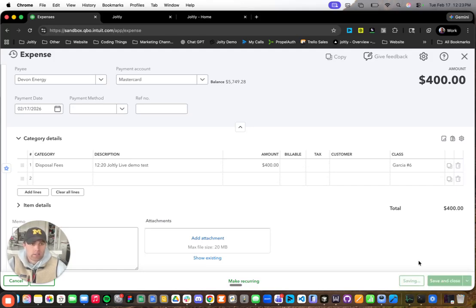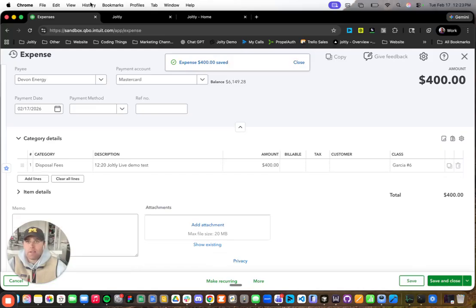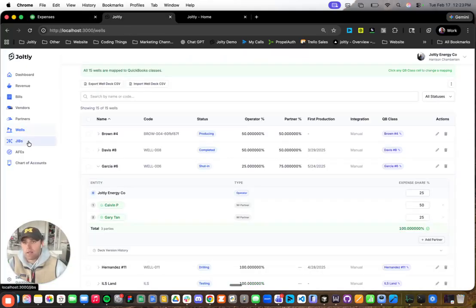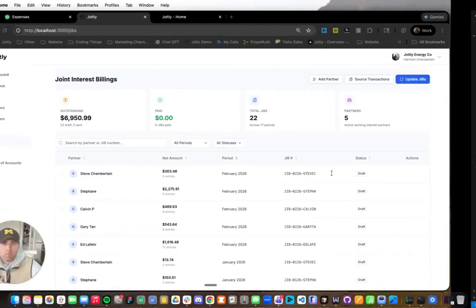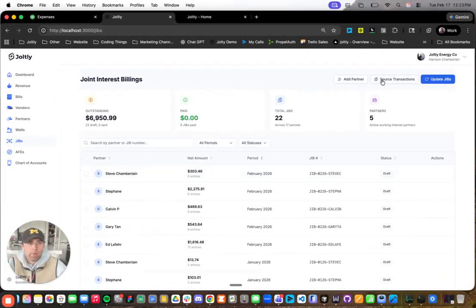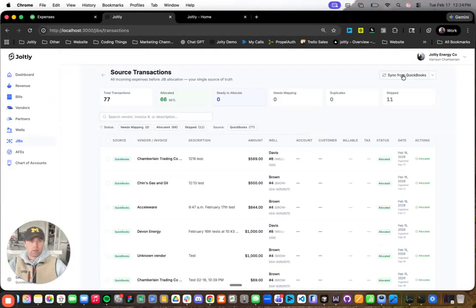Okay, so let's click save now. And we're going to click save here, and then that will save. And then we'll go back into Joltly and back to the joint interest billing. Okay, so we're here. We're going to go to the source transactions, and then we're going to rerun it. We're going to click sync from QuickBooks here, and that will take a minute. It will pull from the QuickBooks data, and then it will come in here.